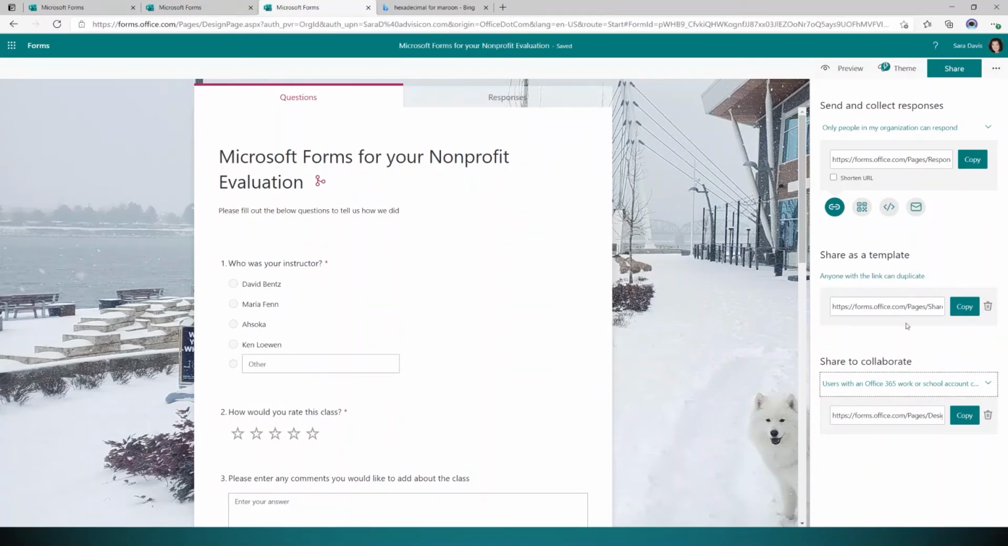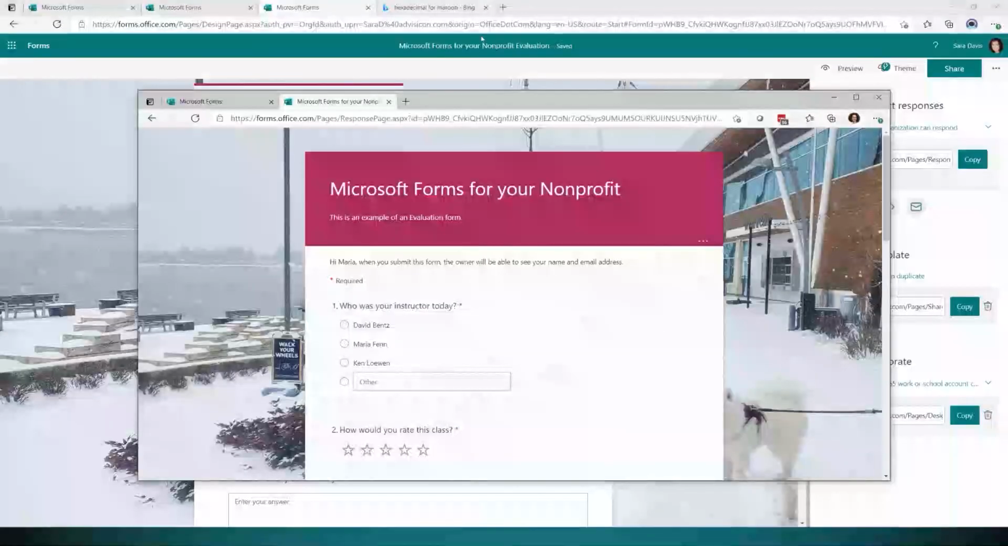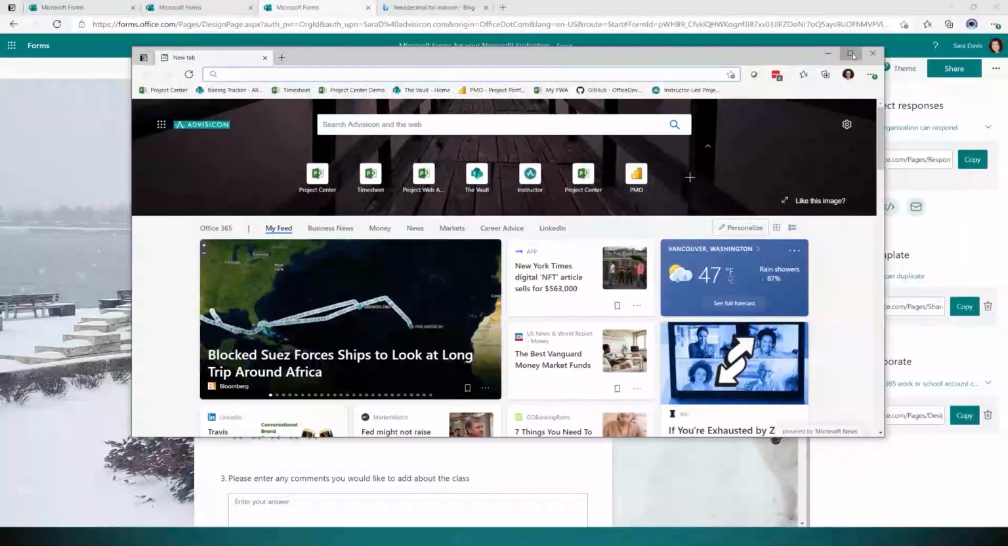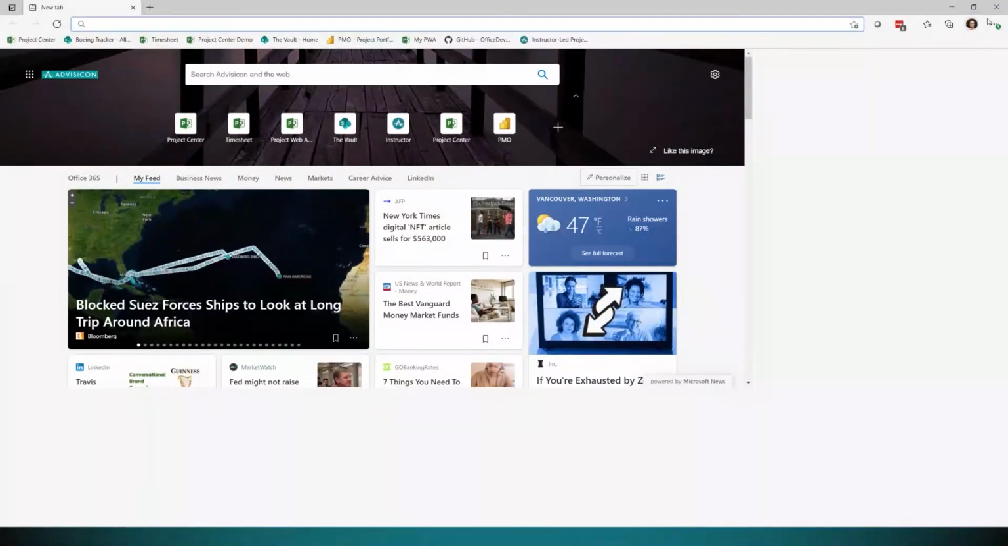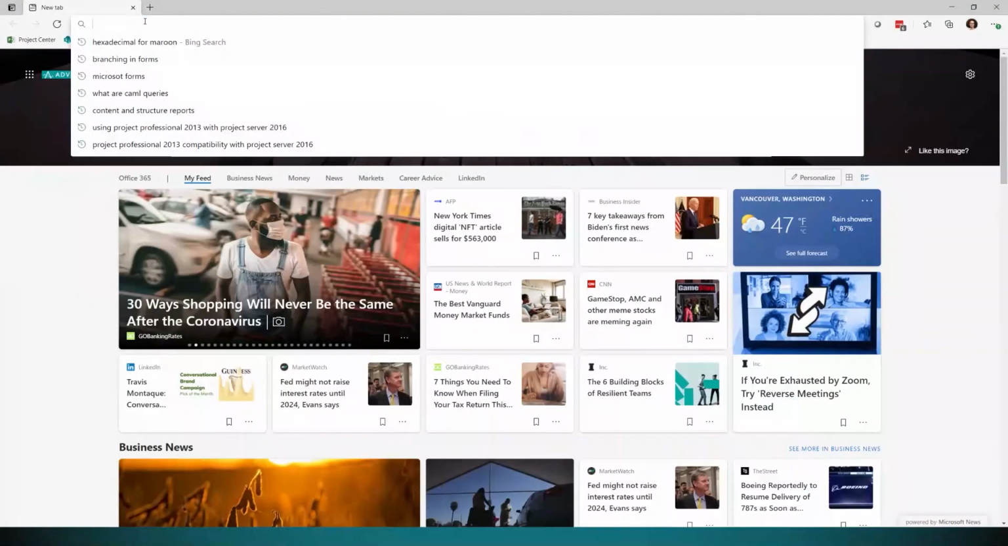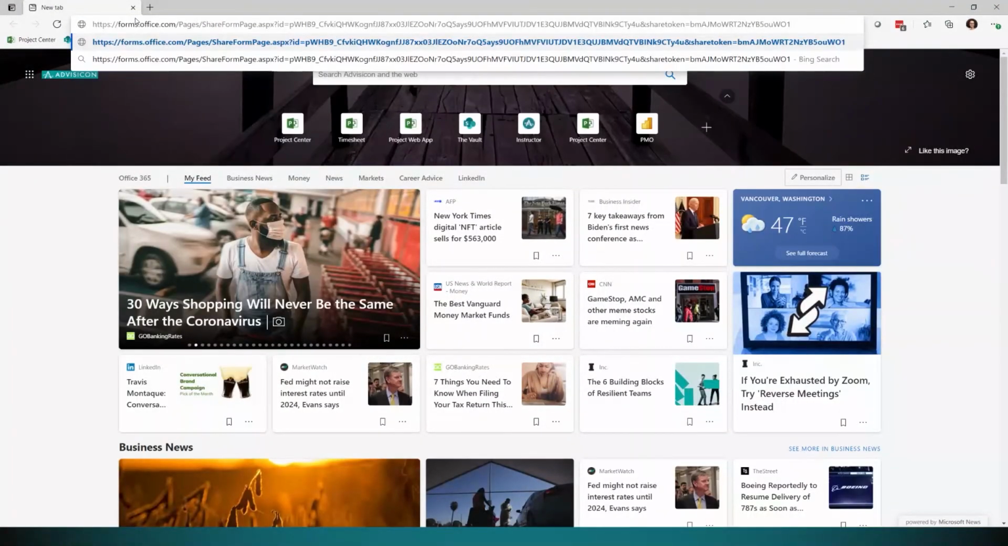So for example, if I click copy here, you can see I've got my Sarah Davis account here. I'm in my Sarah Davis Edge profile. I'm going to open up my Maria profile here. So I'm opening up my Maria profile, see my Advisicon headshot. I'm going to go ahead and paste the link that I just copied from my Microsoft form.